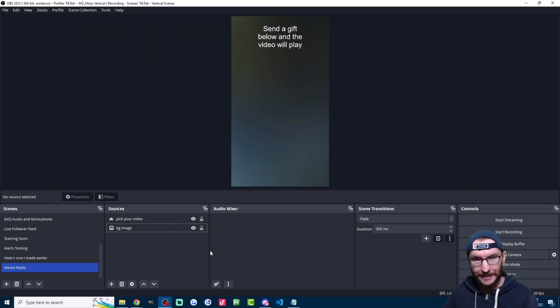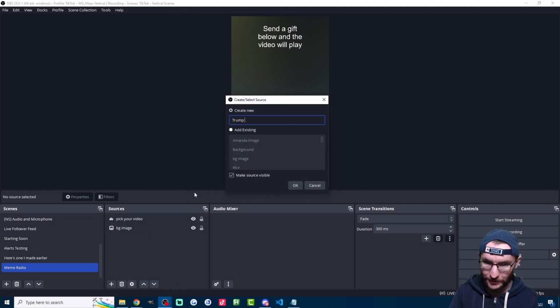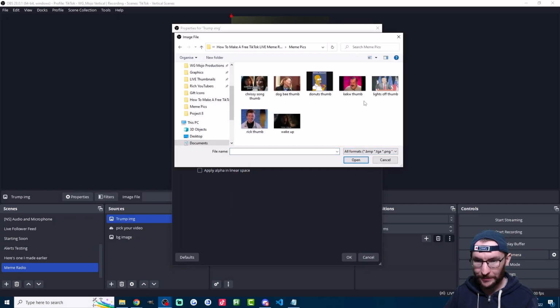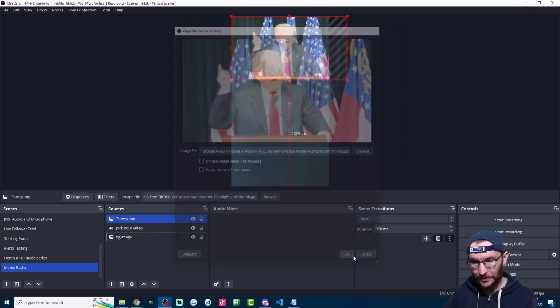So now we need to add each picture into OBS along with the gift icon. So we're just going to add even more image sources here. I'll click the plus button, click on image, and I'll call this first one Trump image. Press OK, and I'll click browse to find my image here. Click on the image and just press OK.